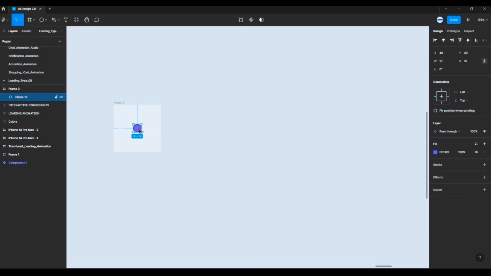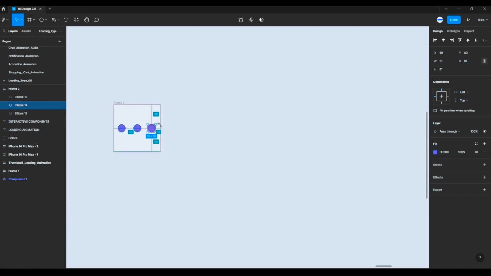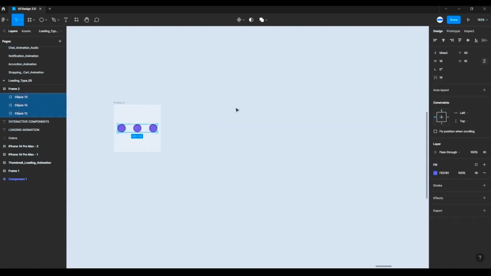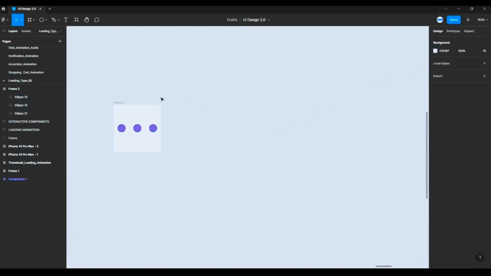Now I'm going to copy this. You can copy these items by pressing your alt button and just moving from the main copy, and you've now made a copy of it. So organize your ellipses as you want, and put them in the middle of your frame. It depends on you, and there are no rules for it.